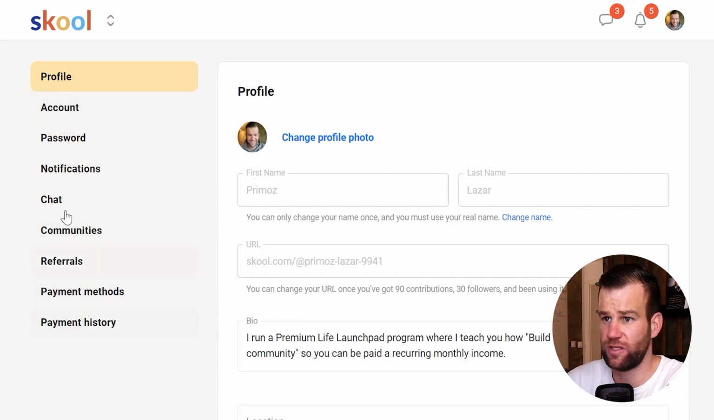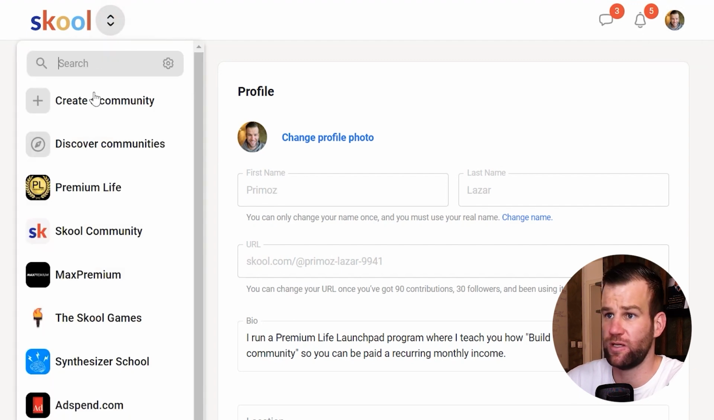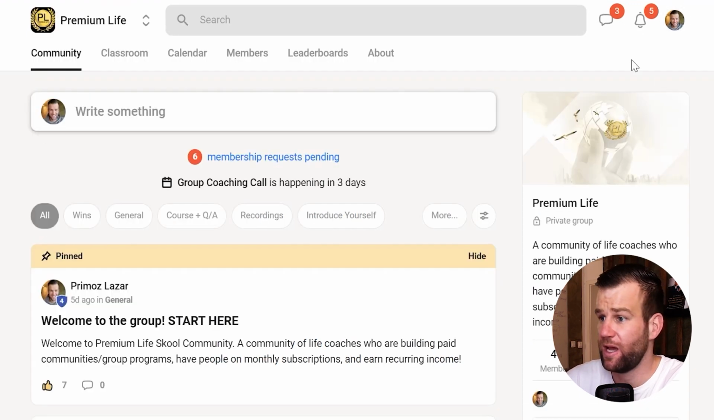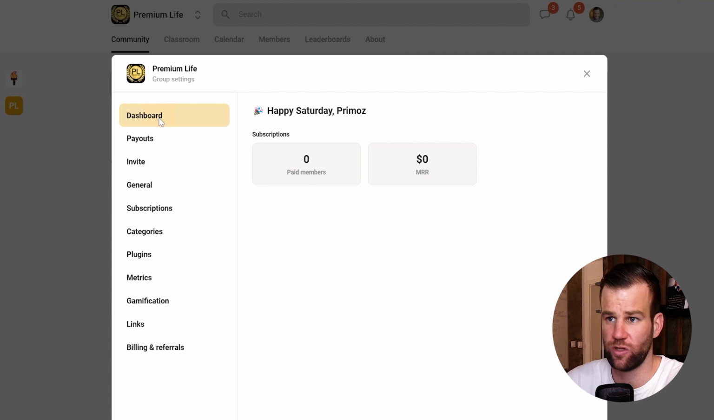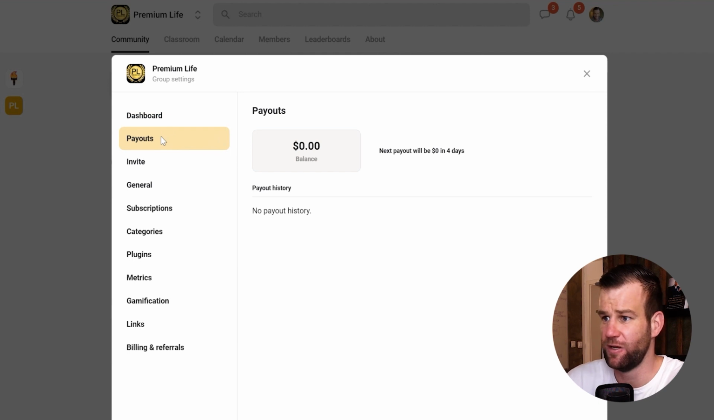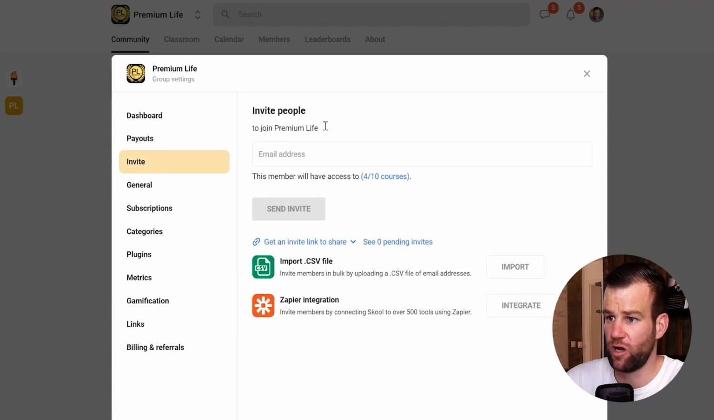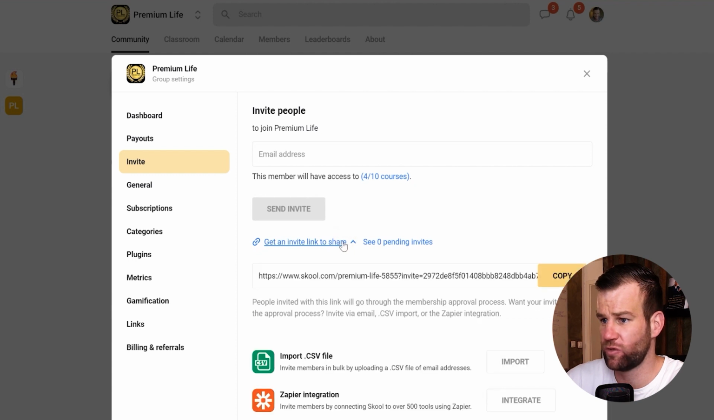You can see all of the things that you will want to see later in here, but what I need you to do is go back to your community and go to the settings of your group, right? Because here are a few things that you will want to set up. You're gonna have your dashboard. I'm not collecting internal payments at the moment, so nothing is here. You can invite people to come, right? You also can click here to get an invite link to share.